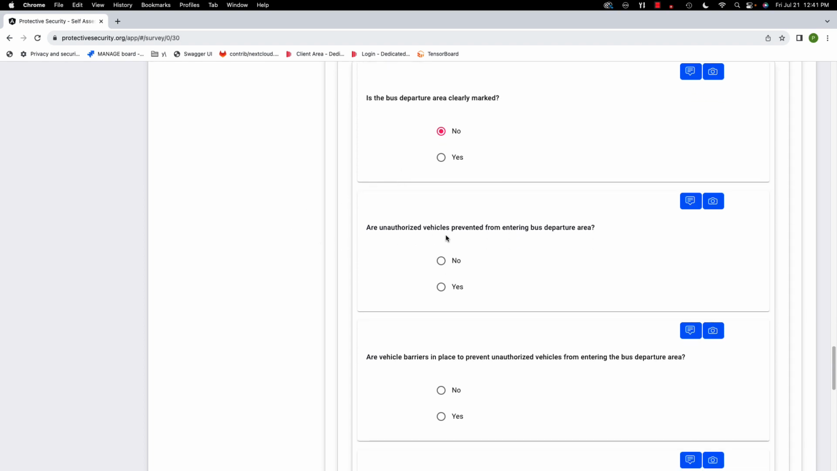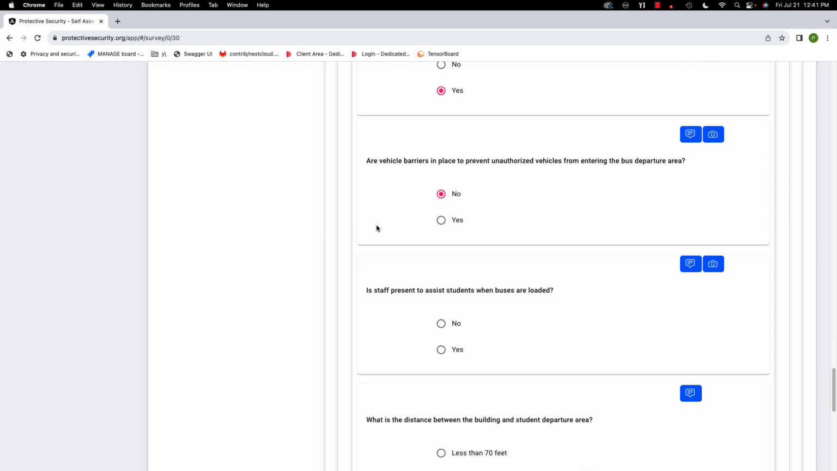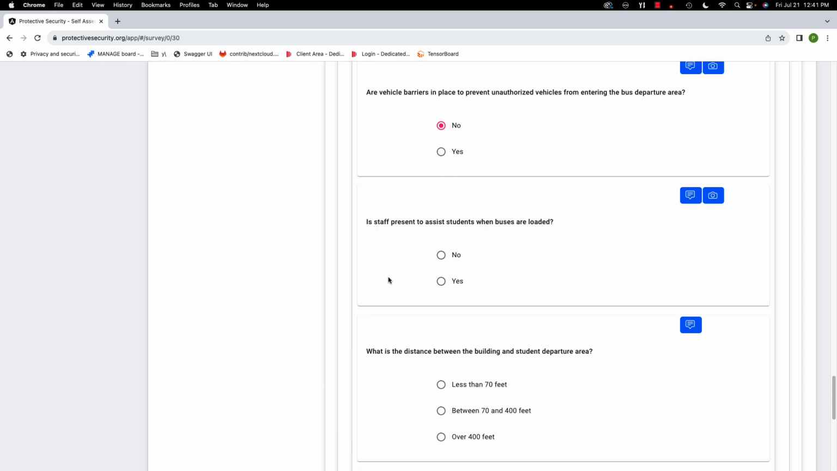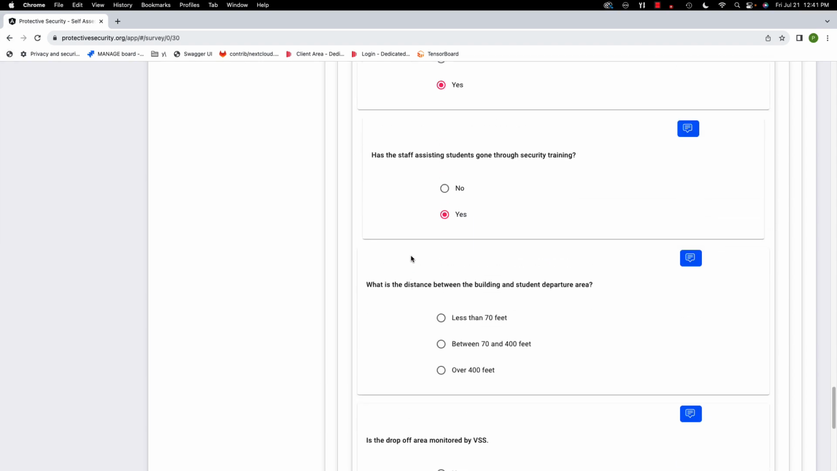Are unauthorized vehicles prevented from entering that area? We're going to say yes. Are there vehicle barriers in place to prevent vehicles from entering the departure area? We're going to say no. Is staff present to assist students when buses are loaded? We're going to say yes. And again, if we answer that question yes, it comes down to, has the staff assisting the students gone through security training? Again, that's a yes-no answer. We're going to say that they have, which is a major positive, of course, making sure that people know how to deal with different things that could happen.